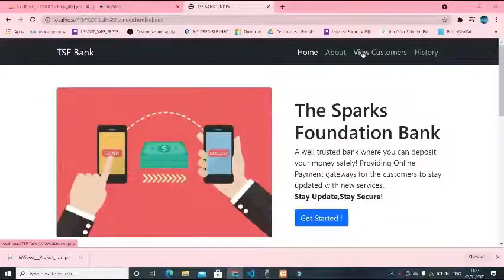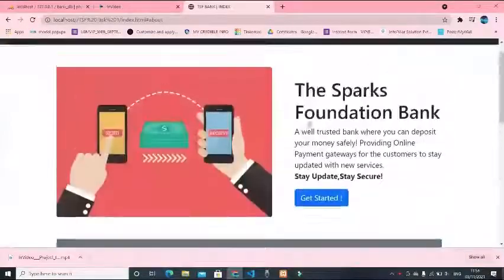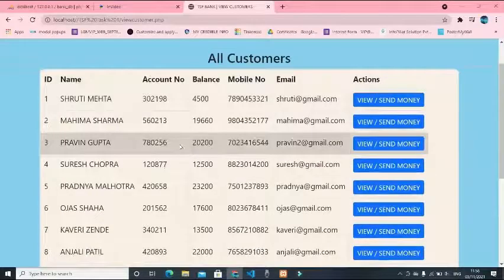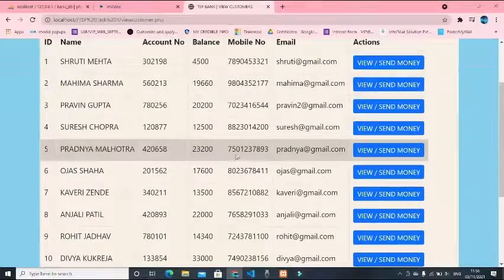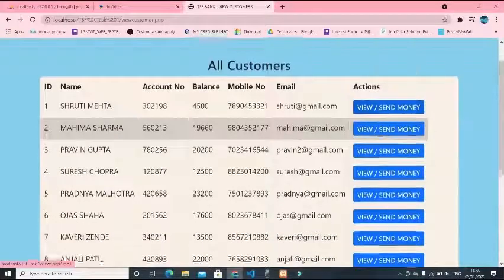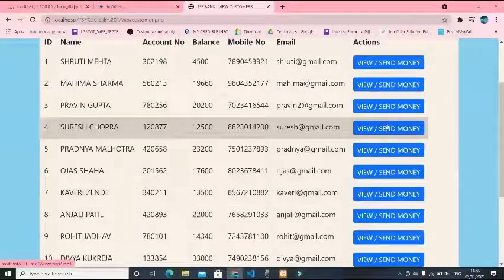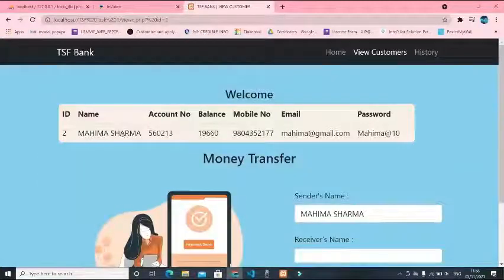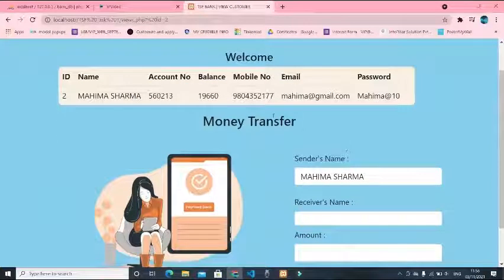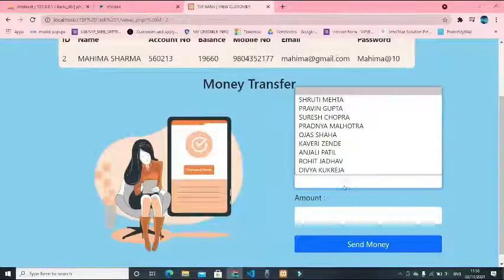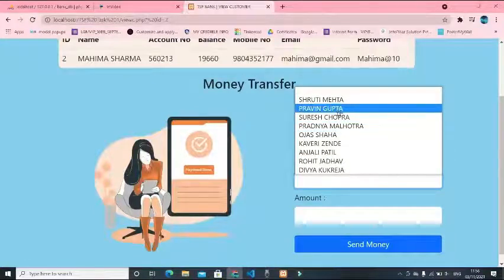So let's check the view customers button to view all the customers. So here are all the customers from the database and the detailed information about them, and we can send money from one customer to another by clicking on the view or send money button. So let's click on the button. Here is the detailed information about customer Mahima Sharma, and we can send money from the account of Mahima Sharma to others. So we have to select the receiver's name.